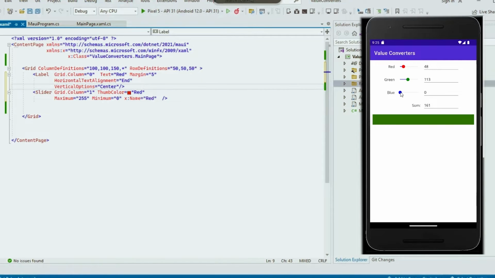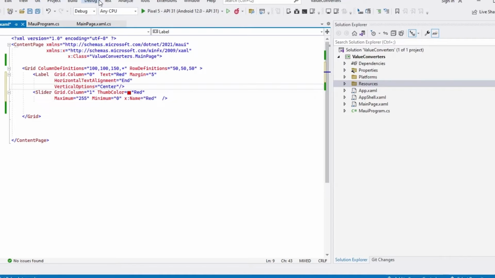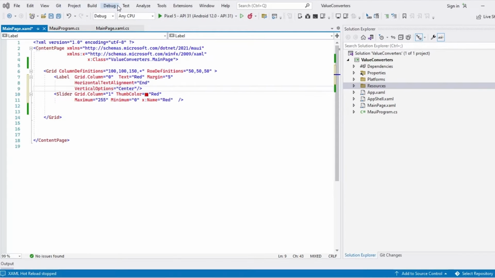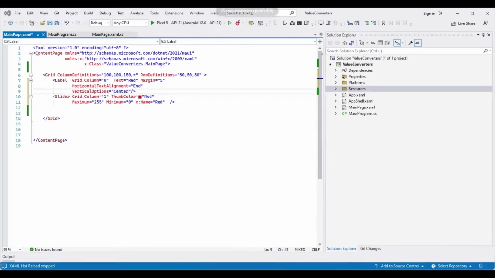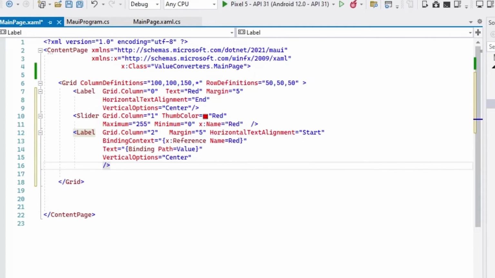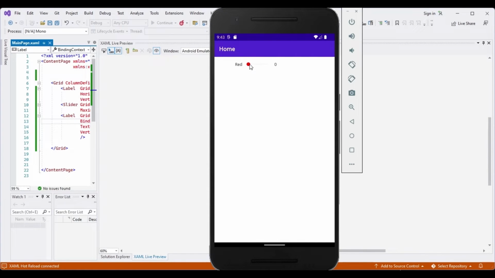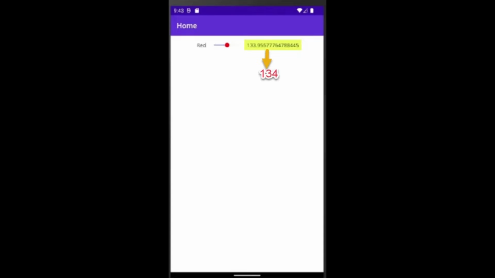Binding value converters are used when the source and target properties are of different data types, and some kind of conversion is required. Let us add a label and a slider control is shown. Now add another label to display the slider value. The text value of this label is bound to the value property of the slider control, named red. We want to convert the floating point value returned by the slider control to an integer value.